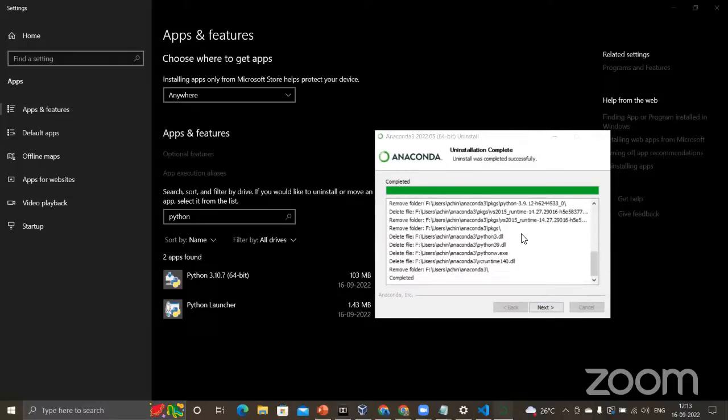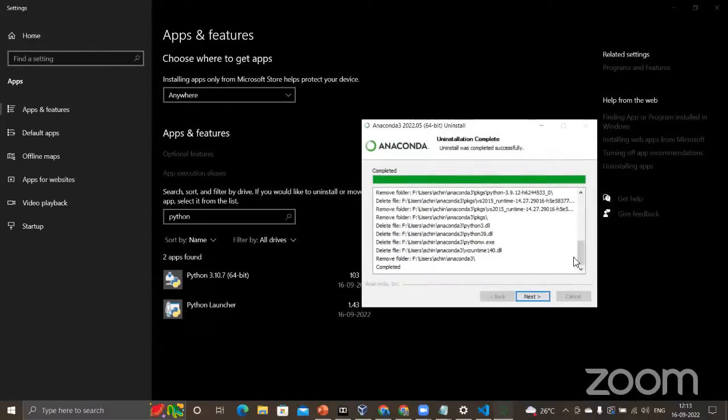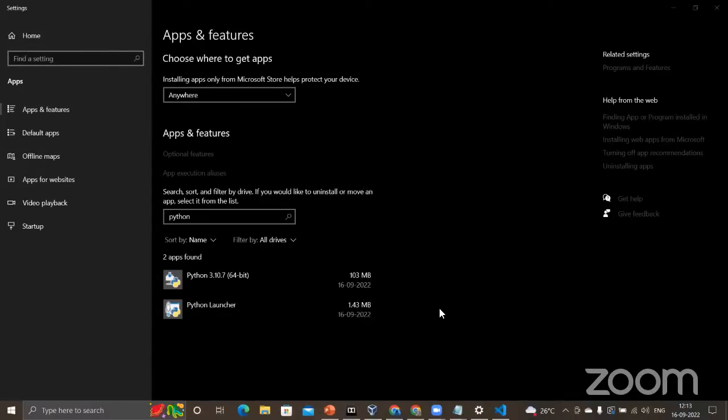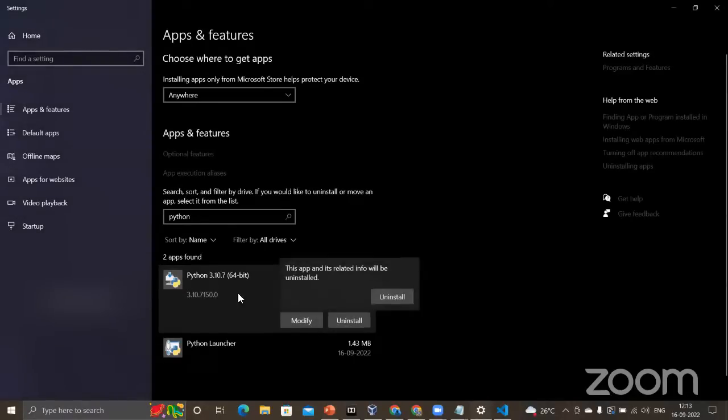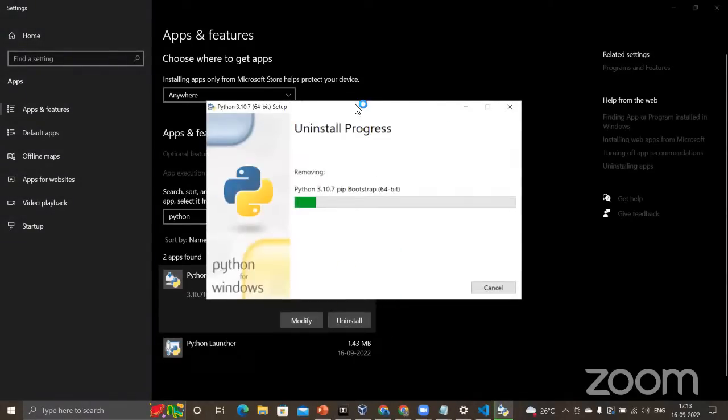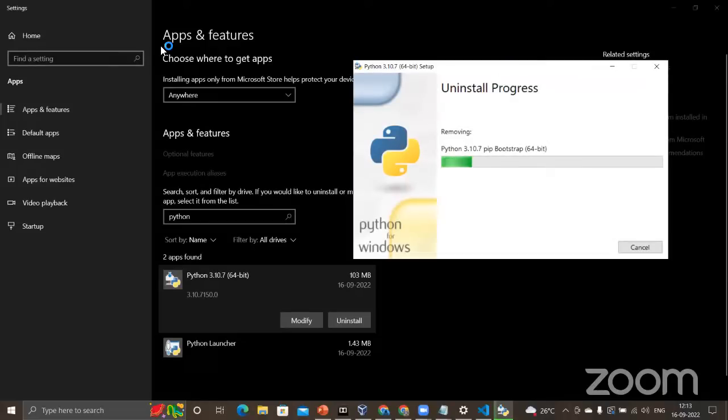Okay, so let's continue. As we can see, the installation was completed. So I'm just going to hit next and finish. And there we go. We do not have Anaconda installed on our system anymore. I'm going to do the same with the normal Python. I'm just going to uninstall it. So I'm going to click on the uninstall button in the apps and features section of Windows settings.